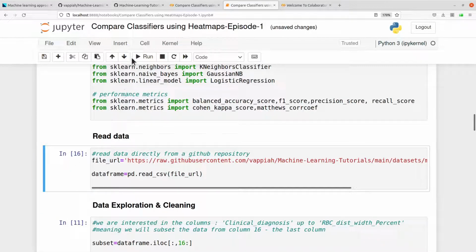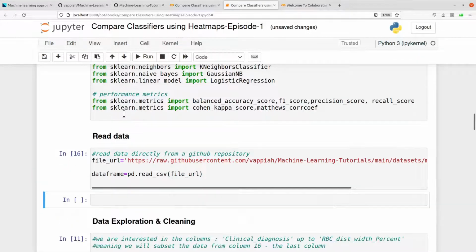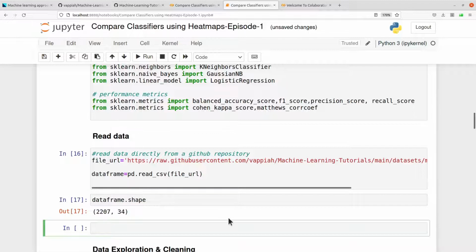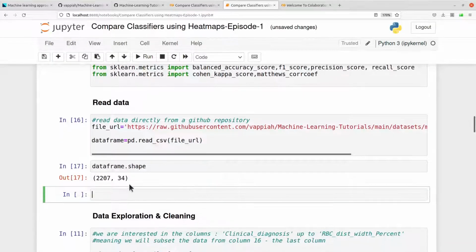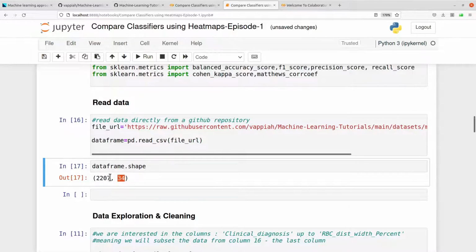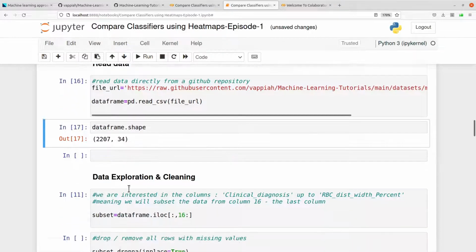Okay, so after reading, I just want to check the sample size. So I say data frame.shape just to get the number of samples. So here are the number of samples. And then these are the columns or the features. So we have 2207 rows and then 34 columns. So the rows here refer to the number of samples. So take note of that.